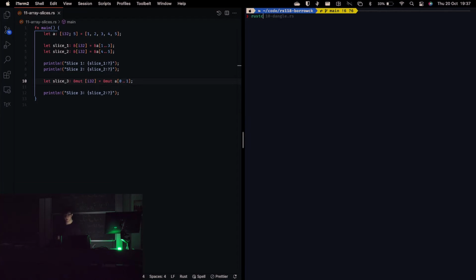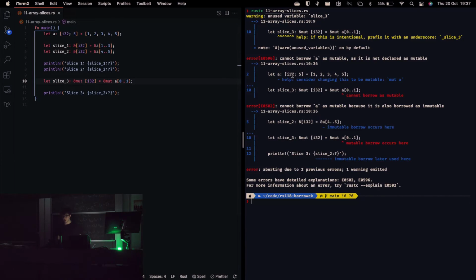Let's compile this and see. Because we cannot borrow a as mutable. It's not declared as mutable. So we're trying to create a mutable reference to a value that we've not declared as mutable, because remember, everything's immutable by default. So let's make that mutable.